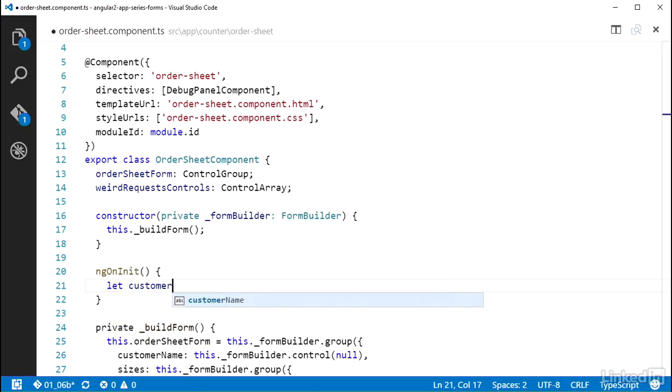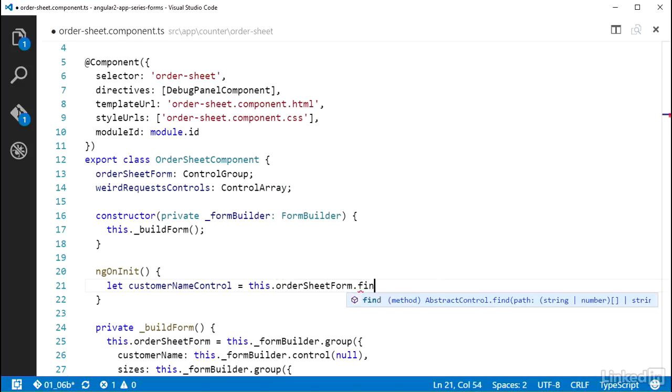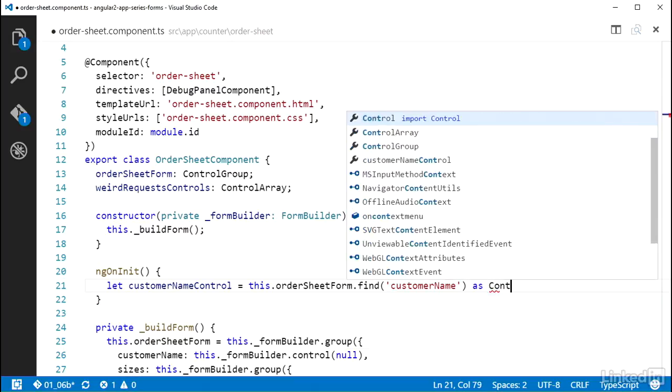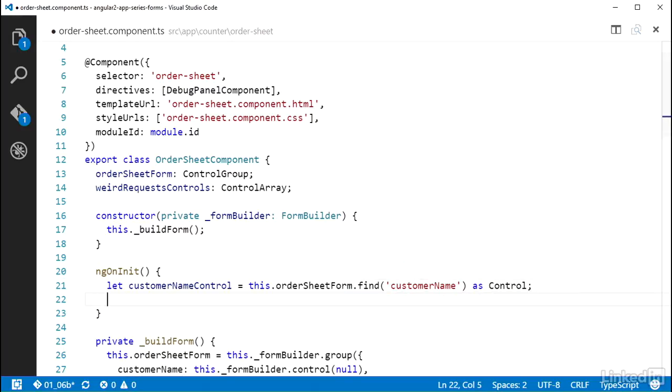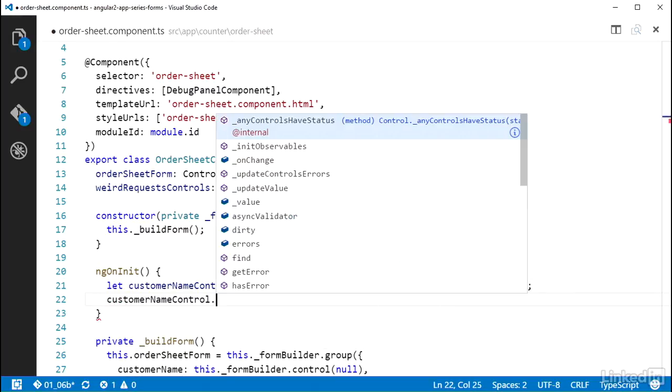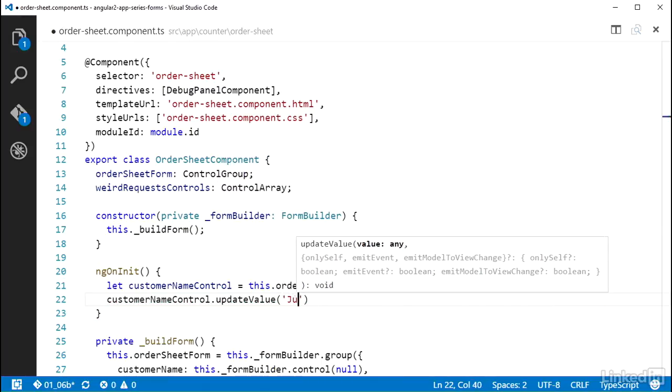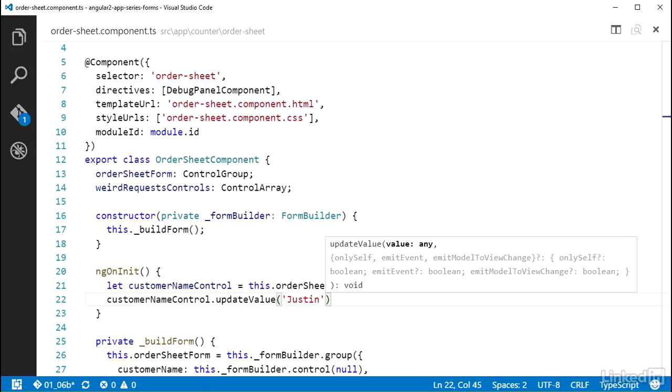I can get a handle to a control, like the customer name, by using the order sheet form and calling the find method on it, and use the type assertion as space control. And then I can call updateValue off of that variable, passing in the value I want to set it to as the first argument. And the second argument, I have the option to tell Angular whether I want it to emit a value changes event when I set this value or not.